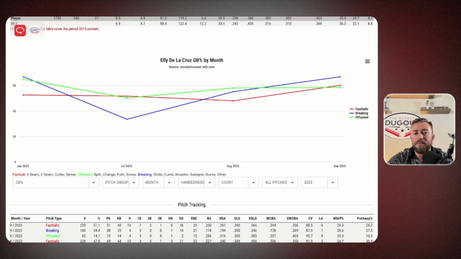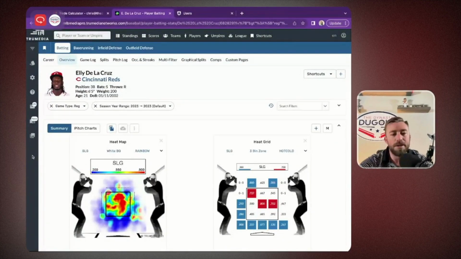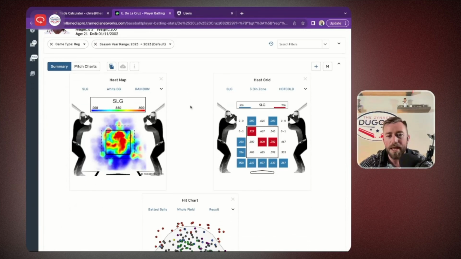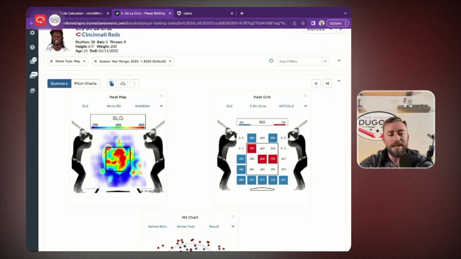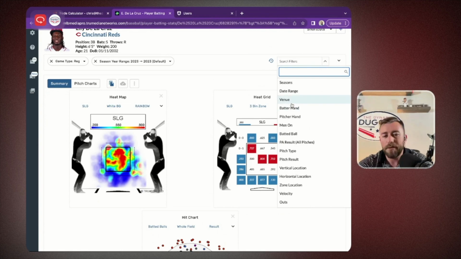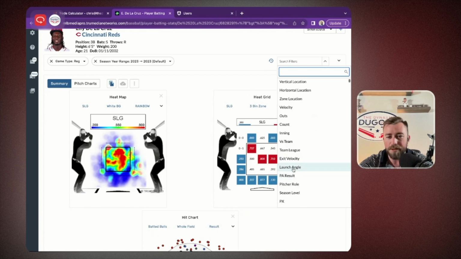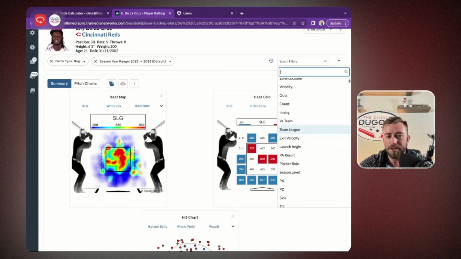So I'm going to pop over and look at something else real quick. This is some more in-depth stuff. It's not public. I wish that it was, but I'll share it with you because I think it's pretty sweet. All right. So what were we getting out of Elly De La Cruz, and why was he hitting the ball on the ground more? Let's add a filter, and see if we can do it by month and where exactly he was getting thrown these pitches.